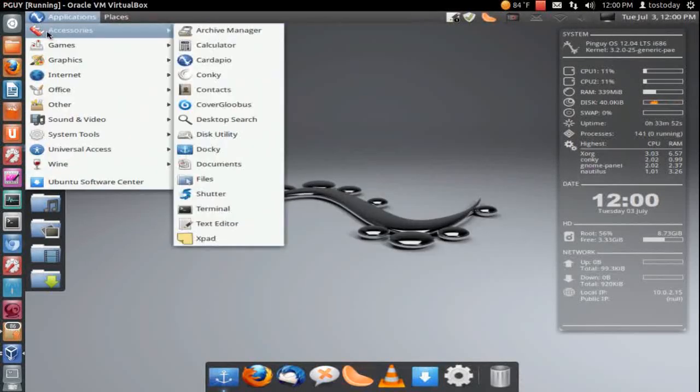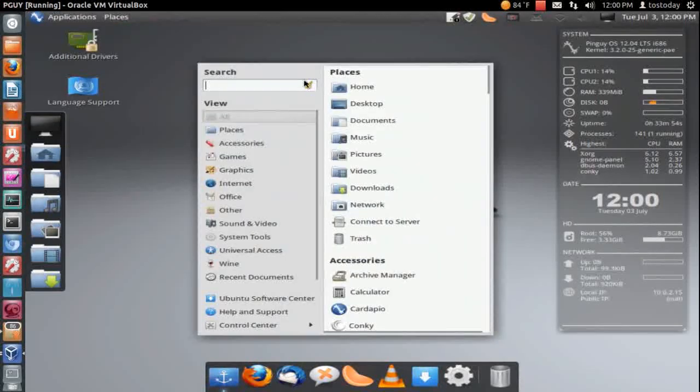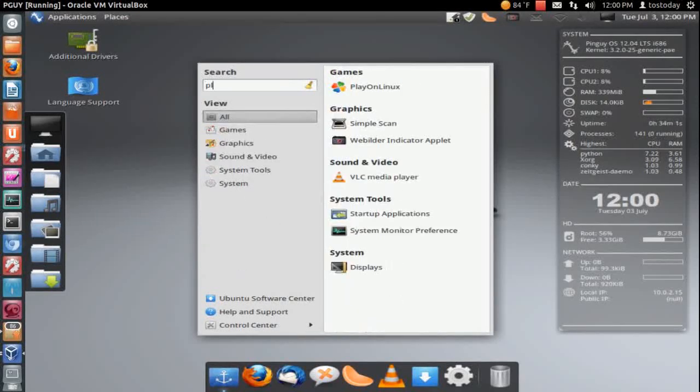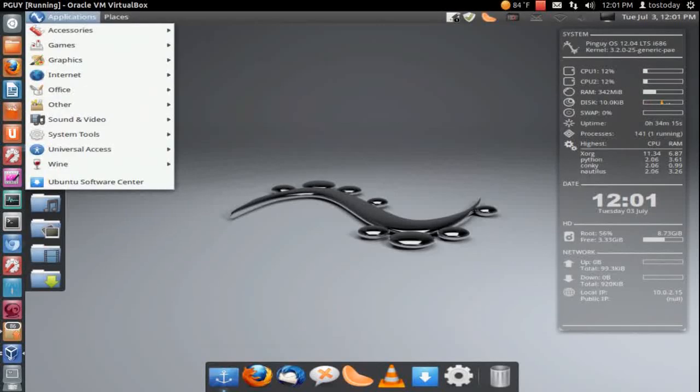Let's go back to Cardapio real quick. This has a nice search bar like Windows 7. You can type in anything that you want. You noticed I typed in PL, and the one thing that sticks out at the top is games. Play on Linux will allow you to play some Windows pieces of software inside Pinguy 12.04.